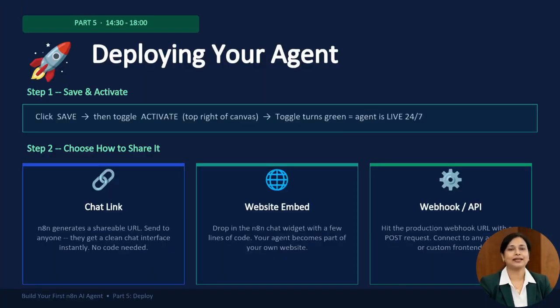Deployment is simple. Click Save, then toggle Activate. The toggle turns green, and your agent is live 24/7. You can share it via a chat link, embed it on a website, or connect it via webhook or API. One toggle and your agent is live with no server needed.